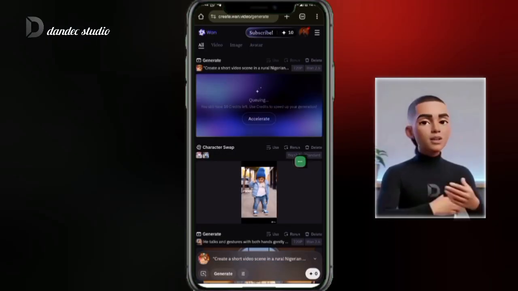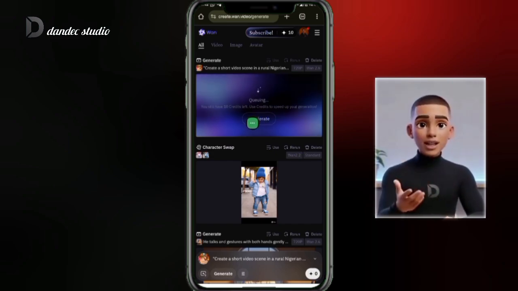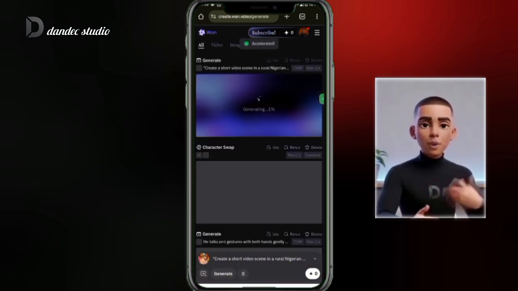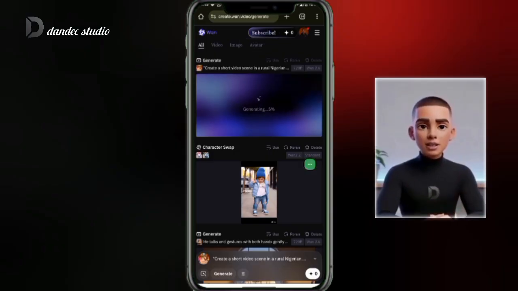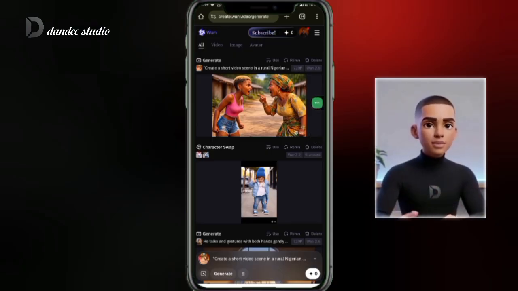So if I click on accelerate, it will skip the queuing process. So when I click on it now, to load up and then it's generating. Can you see? So that's why I love it. So now it is done. Let's review it and see how it goes.